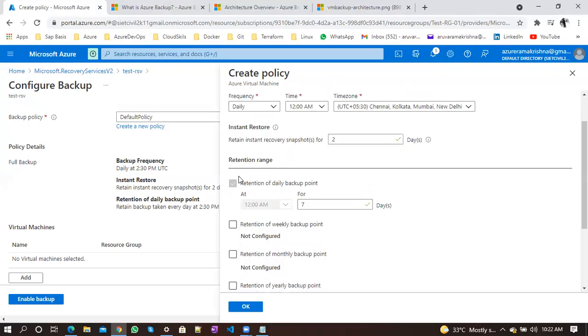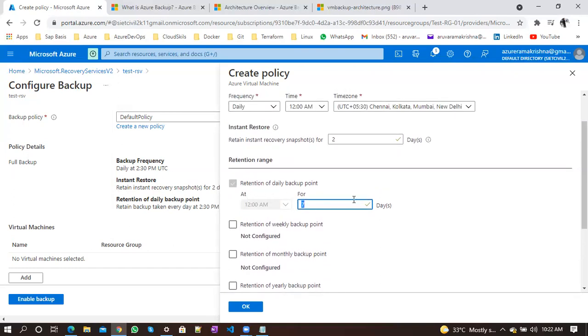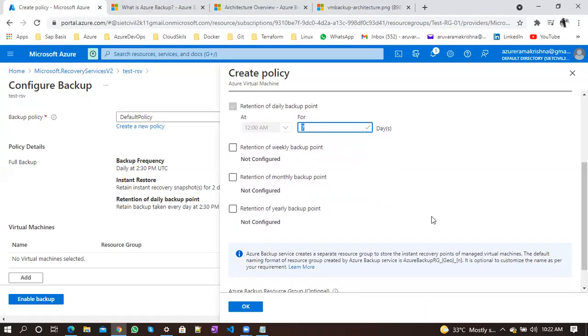Okay, so here I'm taking the retention policy. Whenever you see the word retention, that means whatever backup items we have taken will be stored for the specified number of days. Since I'm taking a daily backup, I'm keeping it here. If you take a weekly backup, you can go with that, and if you take a monthly backup, you can go with that.